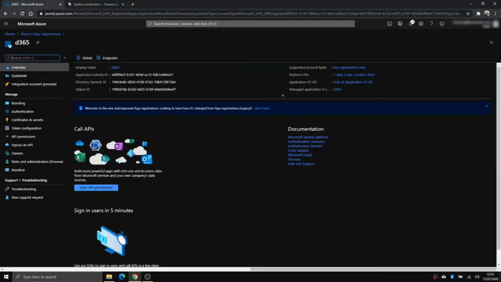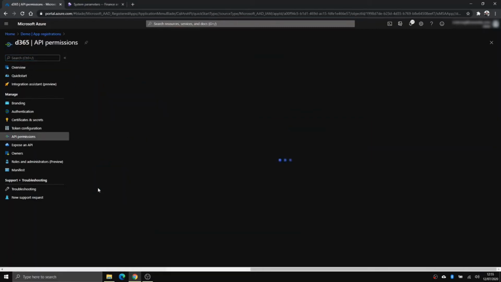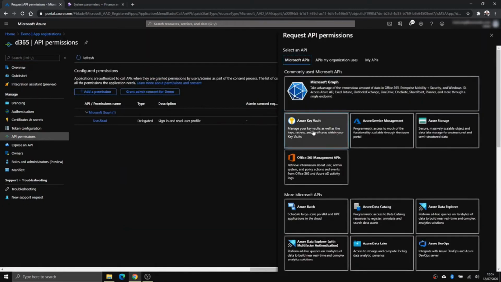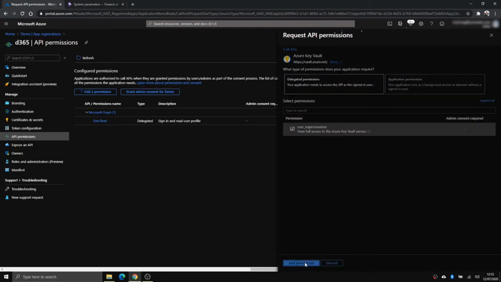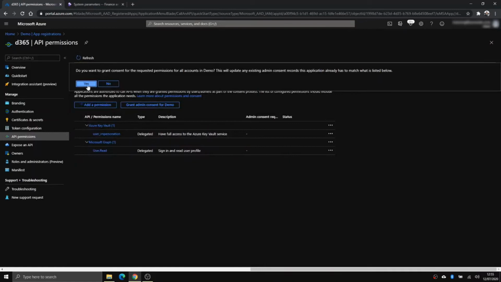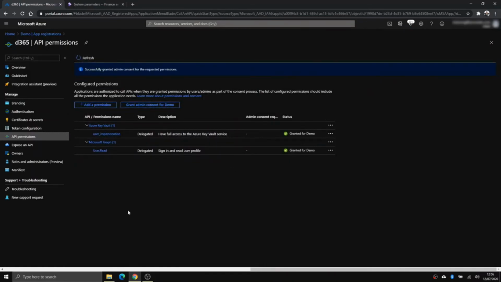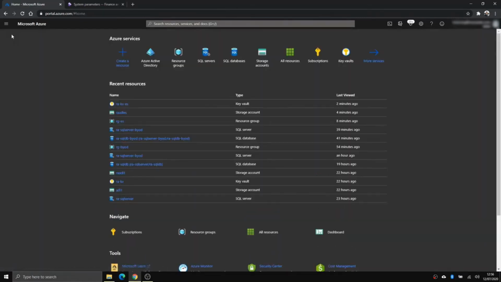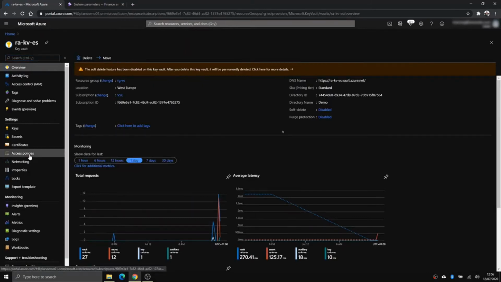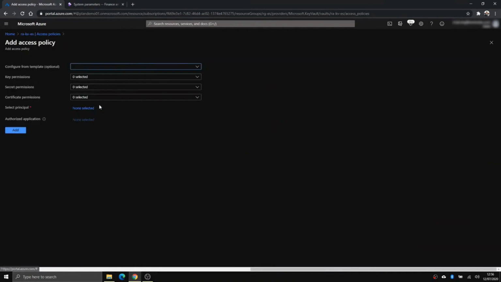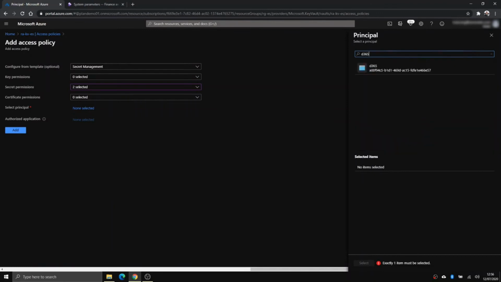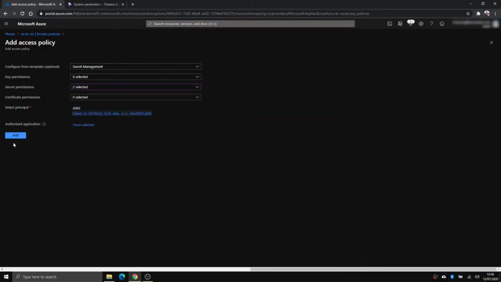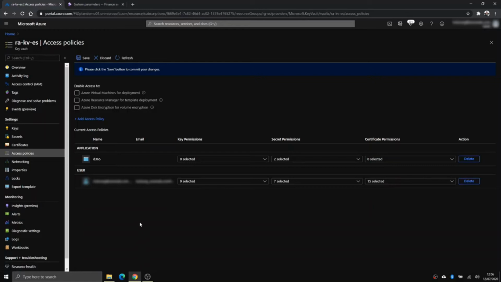Now we want to allow this service principal to access Key Vault. Go to API permissions, add permissions, and choose Azure Key Vault. Tick the box and add permission. Also make sure you grant admin consent for the demo. Once it's granted, great. Now you want to allow the service principal to access Key Vault within Key Vault. So you go to Azure Key Vault, go to Access Policies, and add access policy. I'm just going to allow only secrets here, just get and list, and select the principal that I just created. Go to select and add that one. Great, and make sure you save.